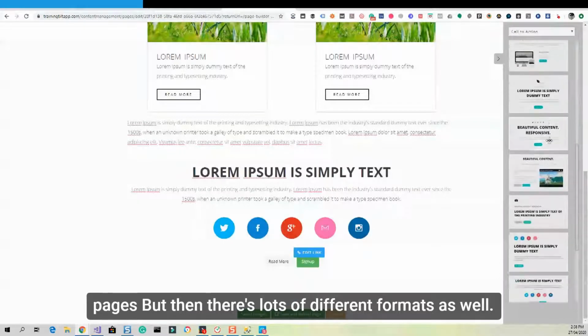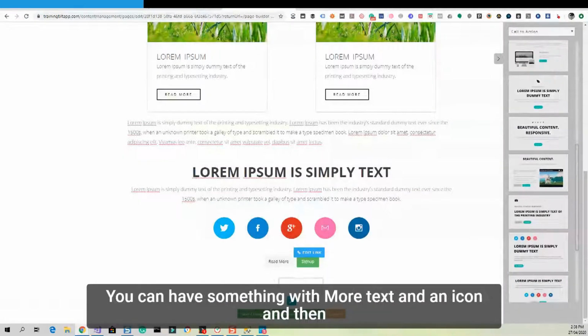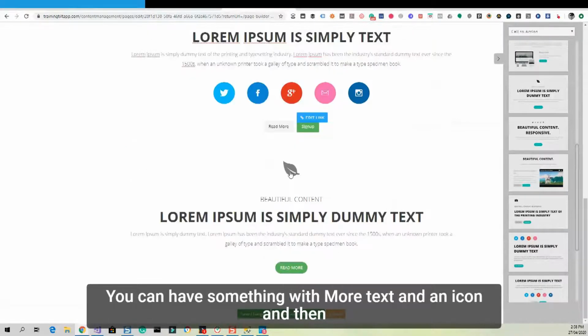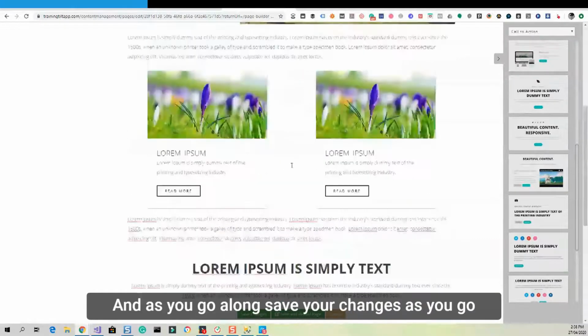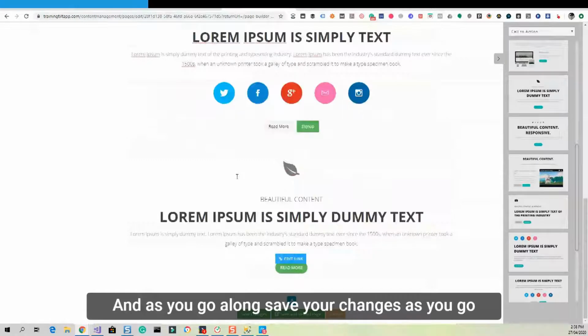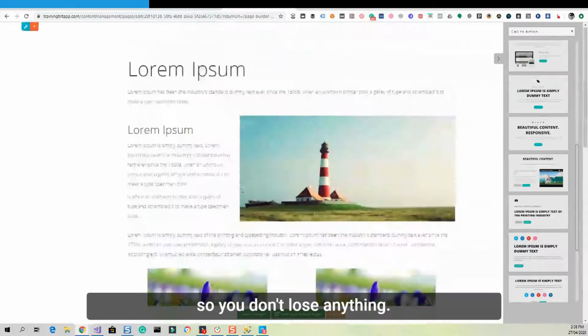And there's lots of different formats as well. You could have something with more text and an icon. And then again, another button here. And as you go along, save your changes as you go so you don't lose anything.